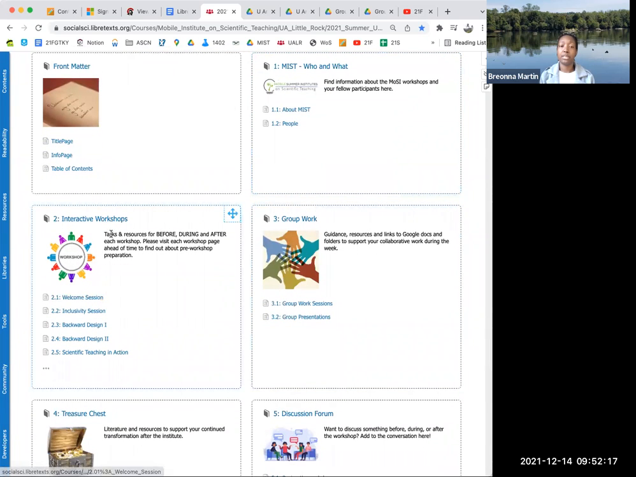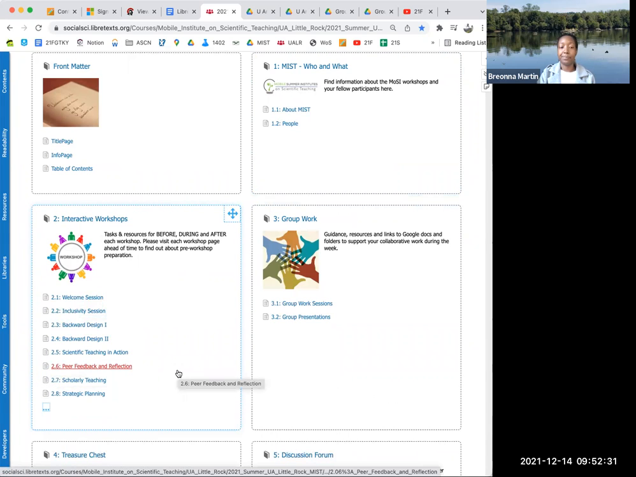If we move over to tile 2, interactive workshops, that's going to provide you with the information and resources that you need for each of the workshops during the week. And I'm going to pass it over to Michelle to tell you a little bit more about that.